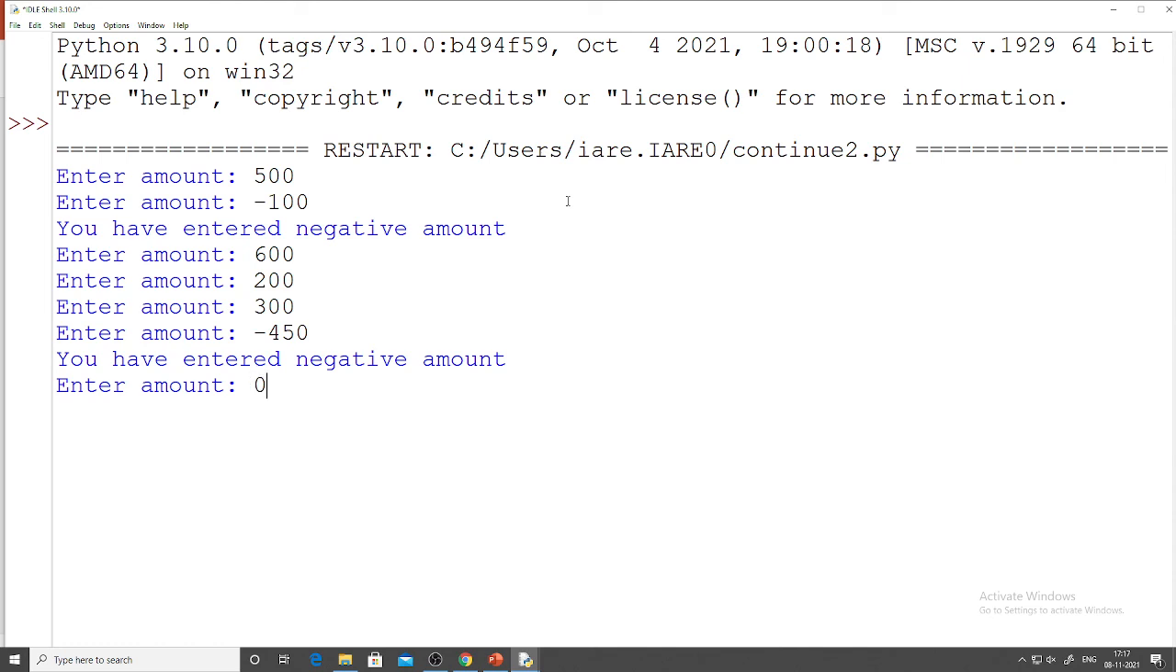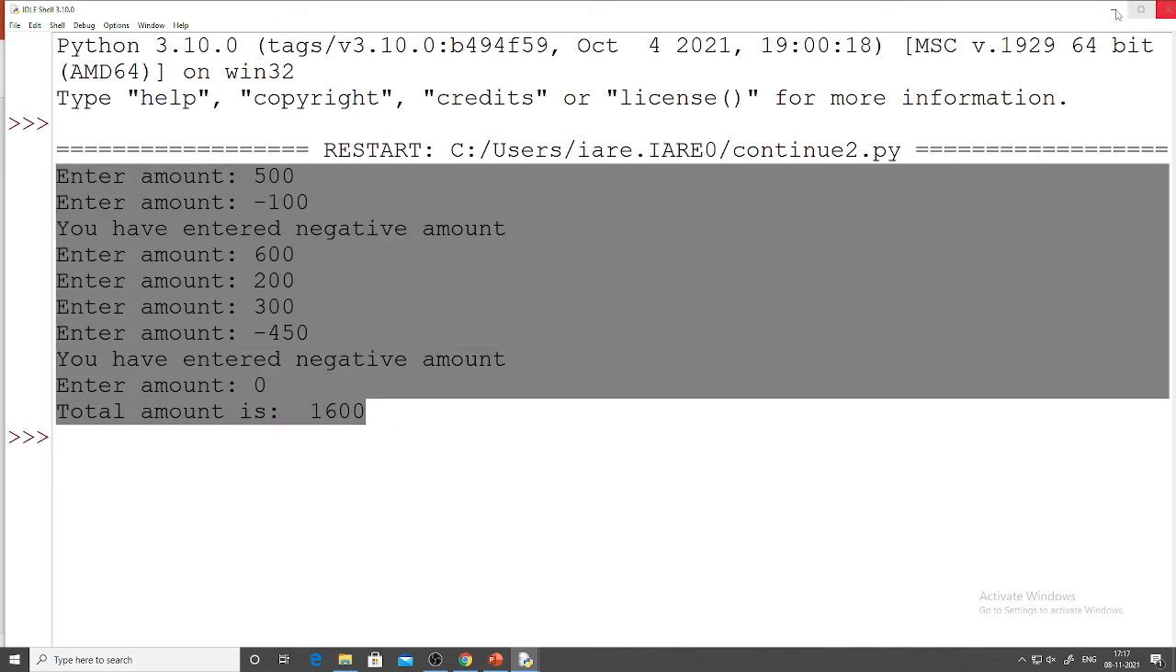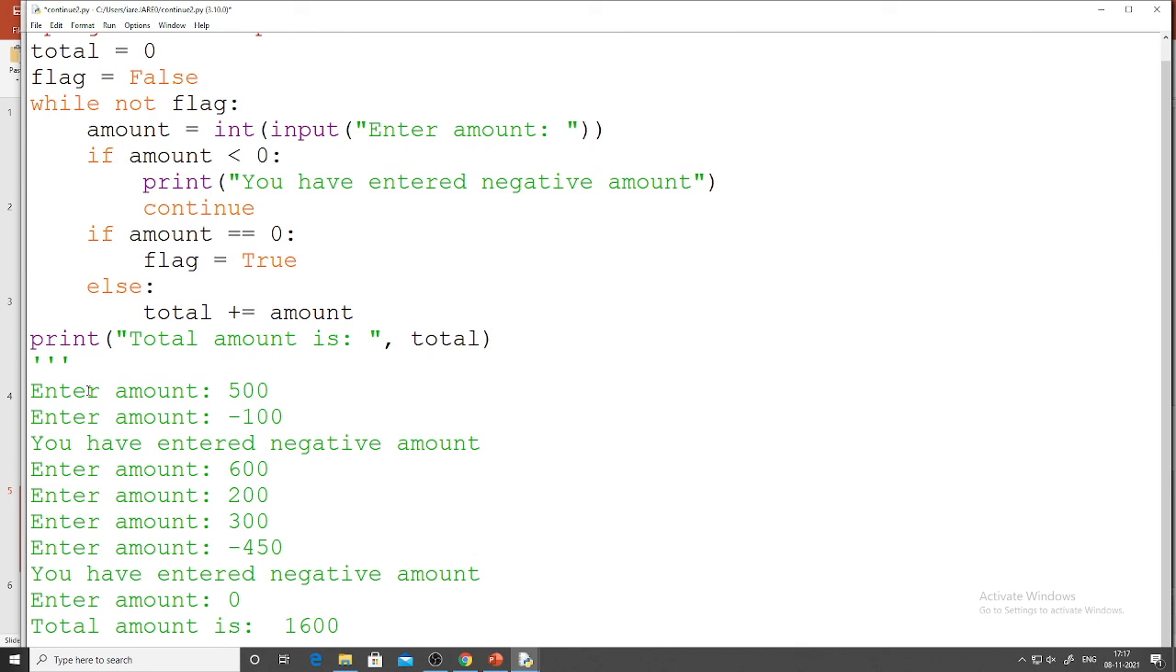If I enter a 0, then you can see that it is coming out of the loop because the while loop is false and it is showing me the total amount is so far it is 1600. So paste this output in your program. So we have gone for different test cases and we have checked the program.